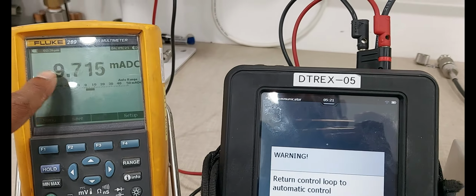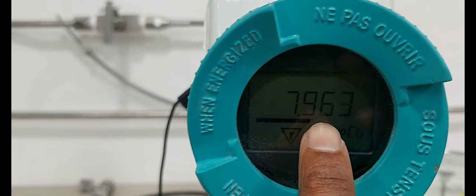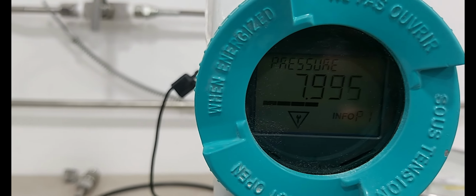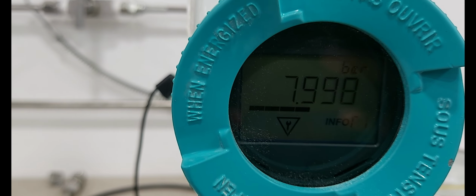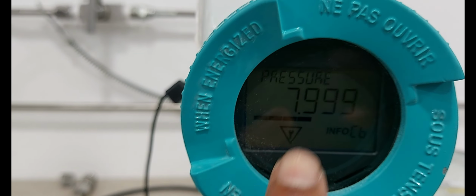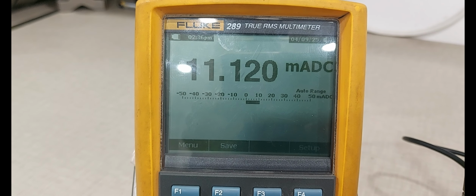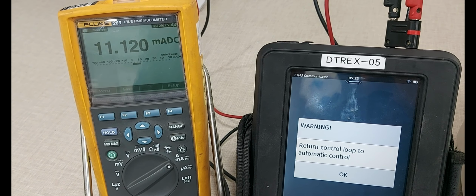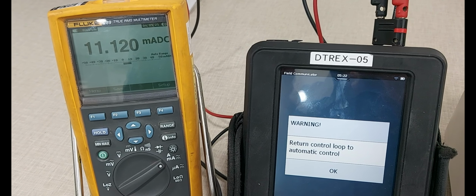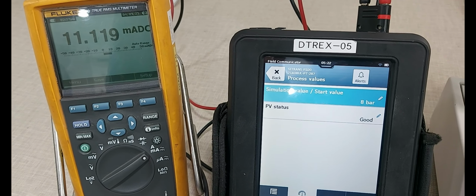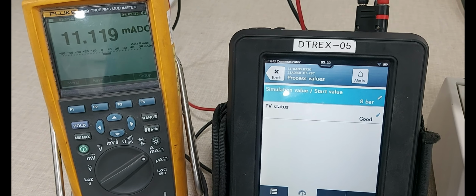Current is also going up. The transmitter display is also showing the bar. Now we are simulating pressure through the communicator. Now it has reached 8 bar. Output is also showing the corresponding milliamps. Next, okay. Okay, back.